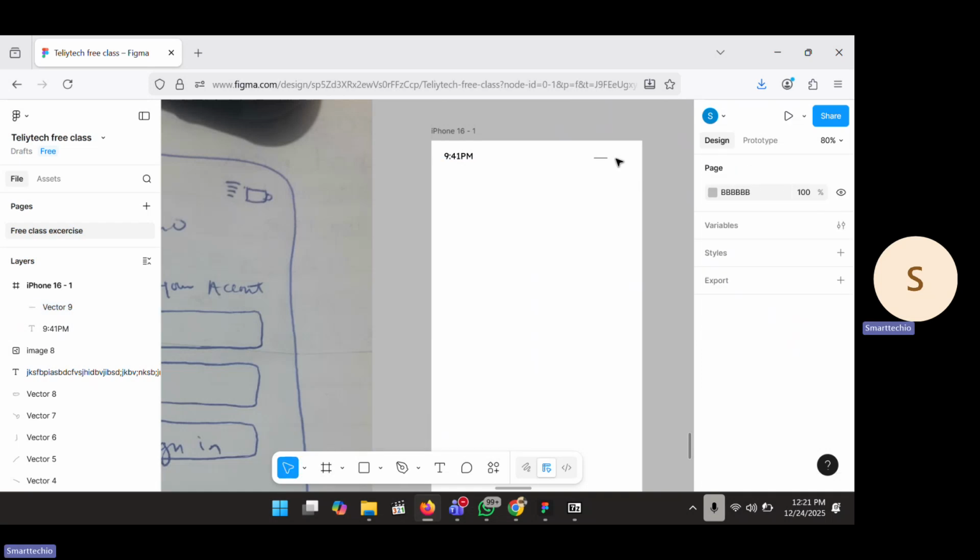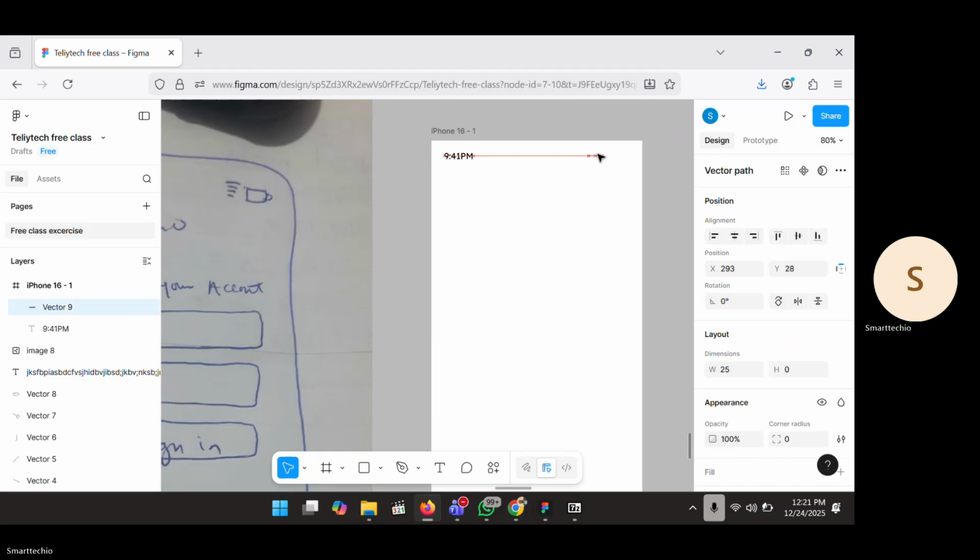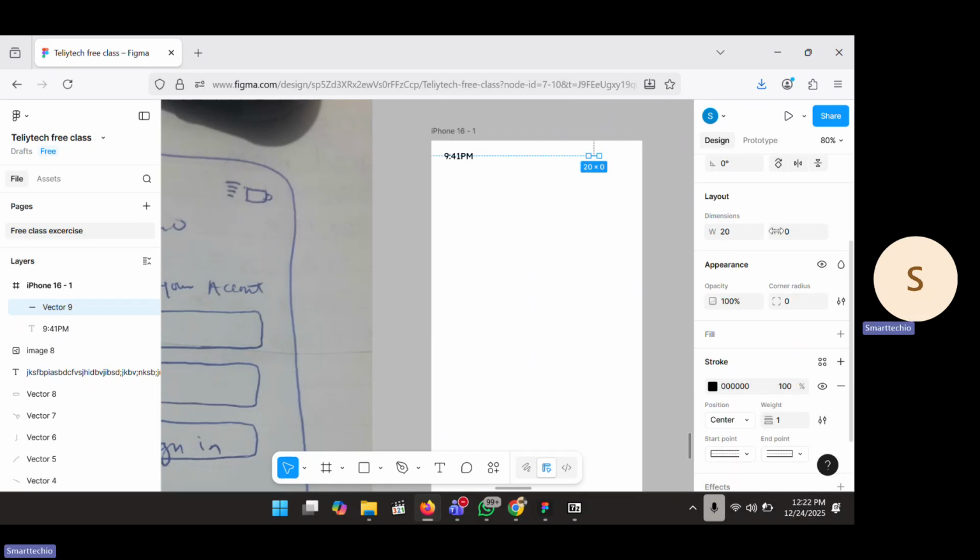Let me click out. I think this is hanging. Okay, I think we are having it now. So let me increase the width of the line to like 20. This is the width, like how long I want it to be. Then this is the stroke. Stroke is the width of the, can I call it the border? Yeah, let's call it the border.